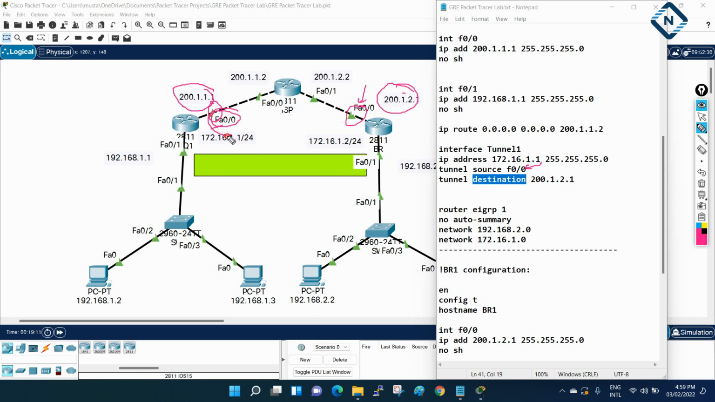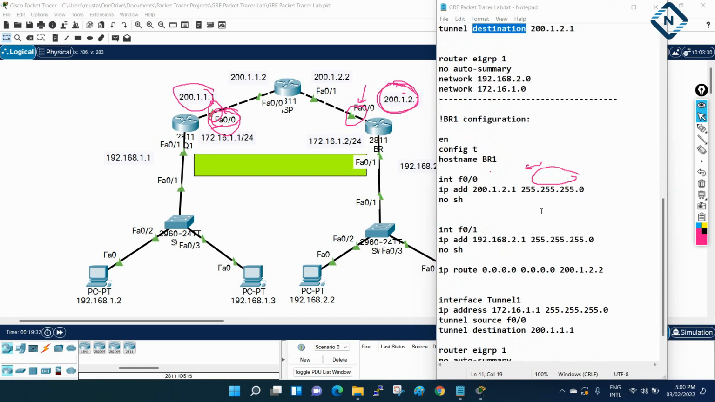So this interface is FastEthernet 0/0. And then we will write tunnel destination, and this is a public IP. Here we define the tunnel. So we will write tunnel destination, and the destination is this public IP, whatever the ISP gives. Okay, this way we will create the tunnel. Same thing we will do at the branch office. The head office we finished, and the branch office we will do the same way.